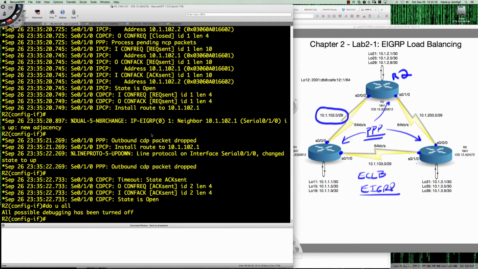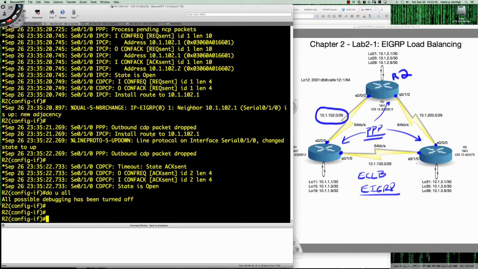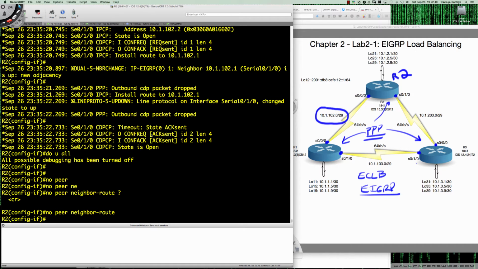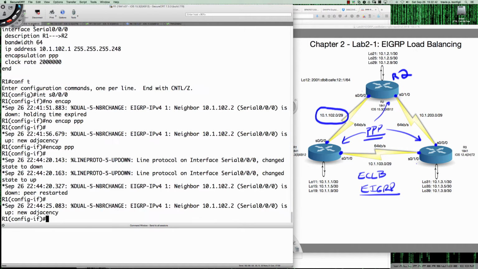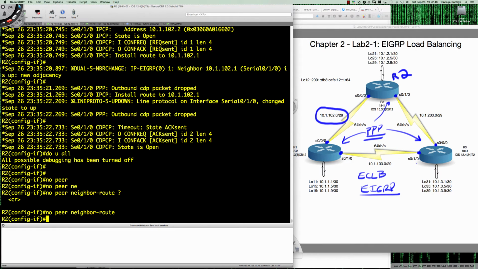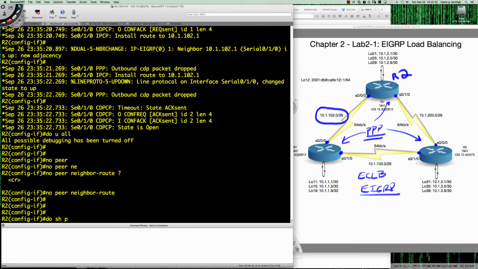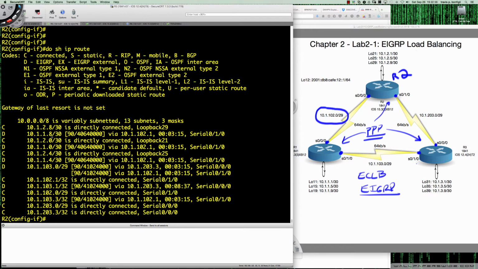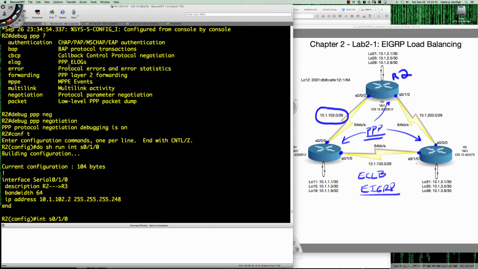And this is where, if you got to the peer neighbor part and you saw that the route was being installed, you could simply say, on the interface, no peer neighbor route, and I'll hit enter. And then I'll come over here to router 1, and I'll say no peer neighbor route, and enter. So when we come back to router 2, if I say do show IP route, do we have a peer neighbor route installed here? We do not.